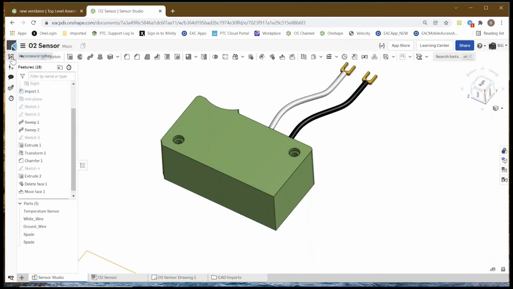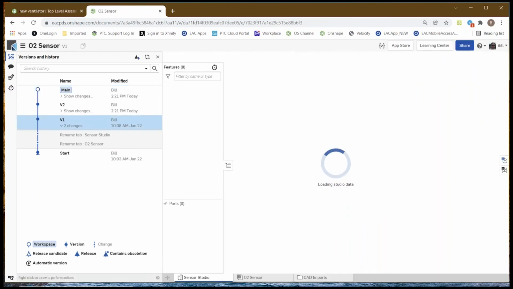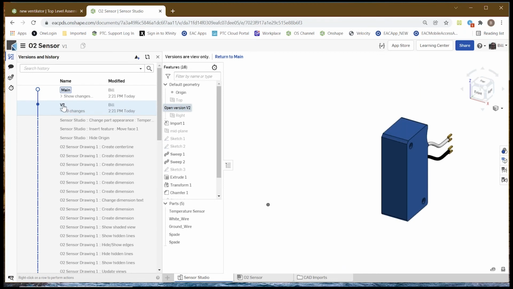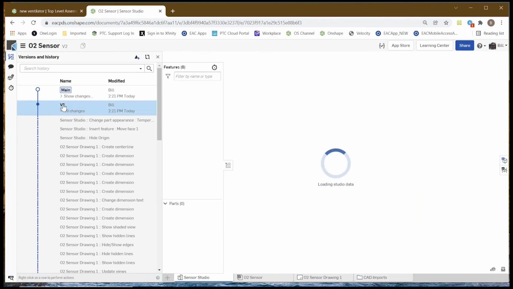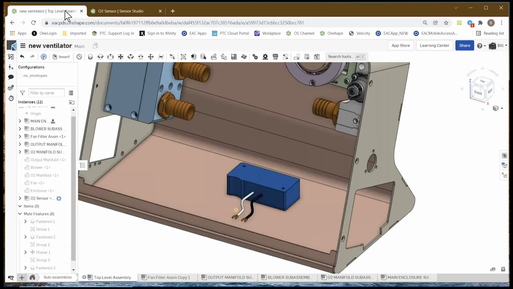So in the history tree, if we look back at this, we can see that there's the version 1 and then the version 2. Again, version 1, we take a look at that, looks like this. And version 2, as we develop that, looks like this. So let's go back to our assembly.